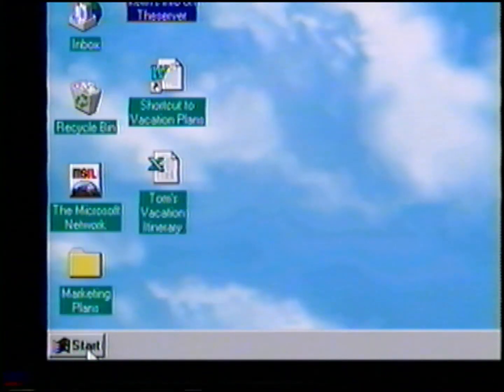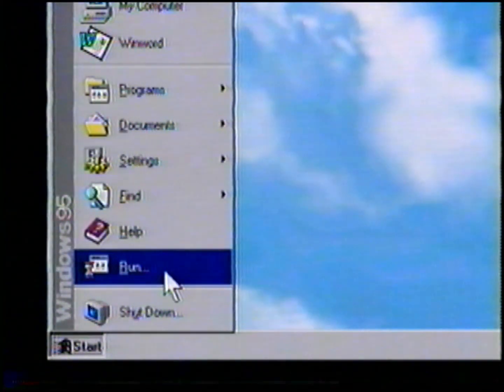And now let's see what other tricks we can pull out for you so you can work faster with your applications. One fast way to get going is with the Run command. To get there, click on the Start button and select Run. Or from your keyboard, just press Control-Escape and the letter R.